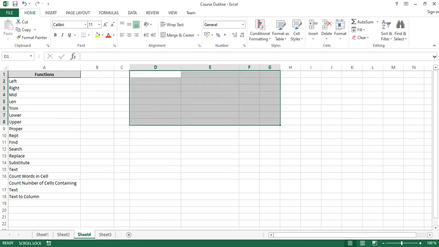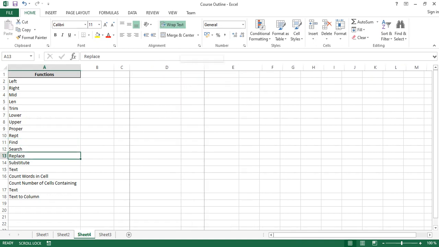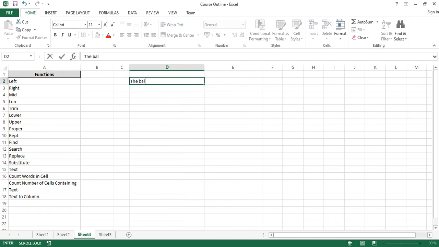Now, sometimes we want to replace. We've talked about find, we've talked about search, but let's talk about the replace function. The replace function basically helps you, just like the name sounds, to replace. Okay, so let's pick an example. The ball is in the bag, right?